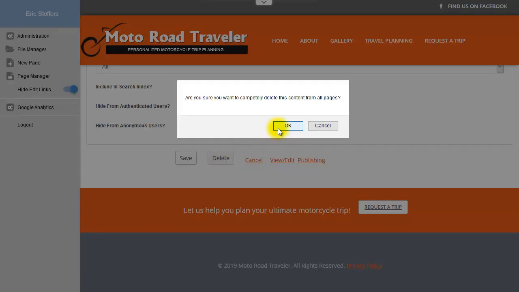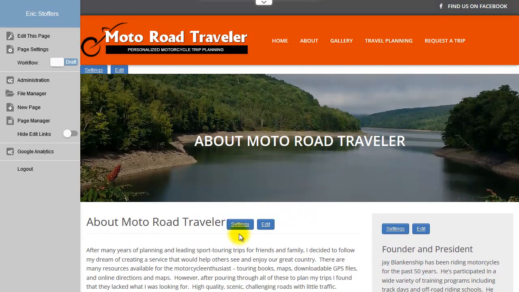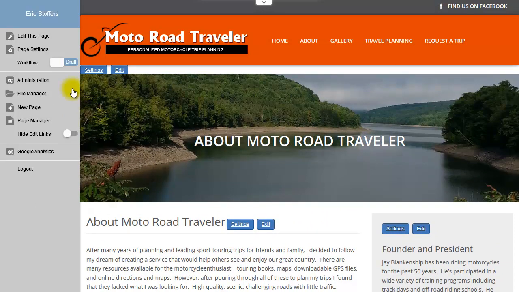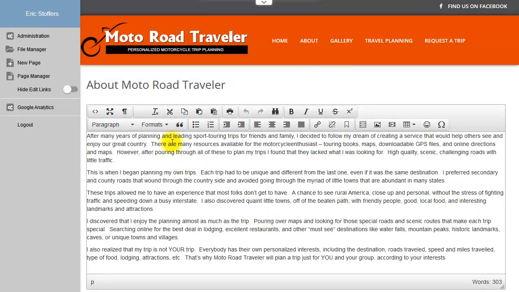So I'm going to delete this module now, and now you can see that one is no longer there. So that is the HTML content module.